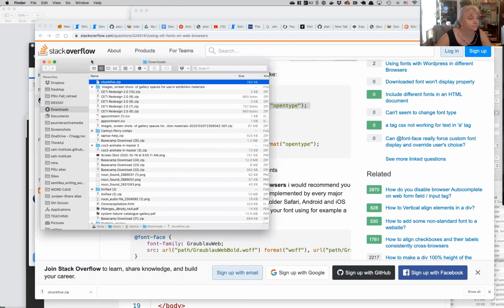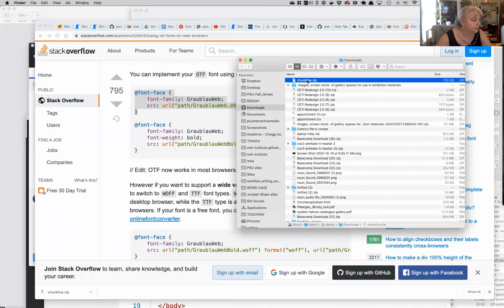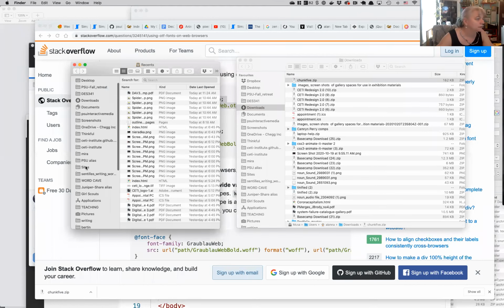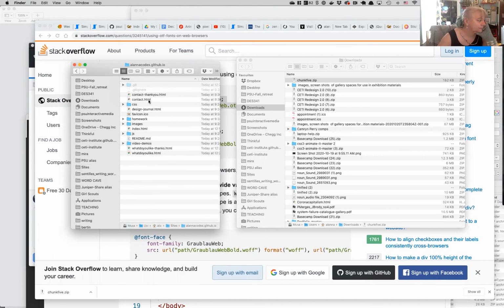Okay, I'm going to stick it in. I'm going to make two windows. I'm going to go to Alana codes. Oh, good. Okay, I'll put it on my home site. I like to have my fonts in a folder called fonts, just because the more HTML files you get, the crazier it gets.